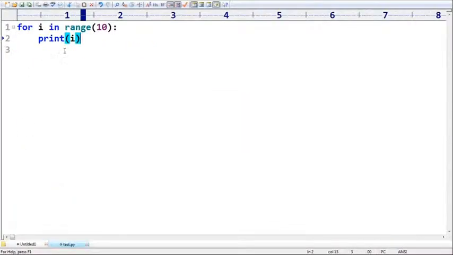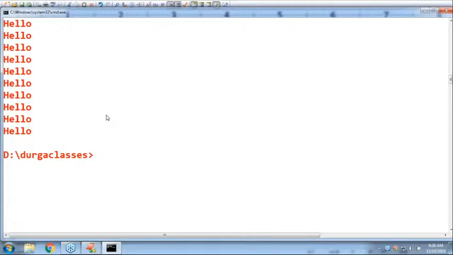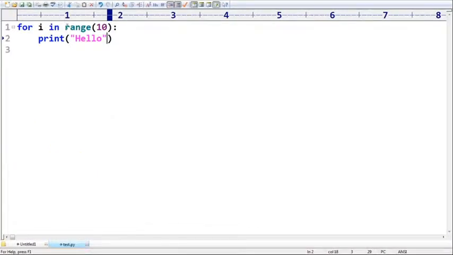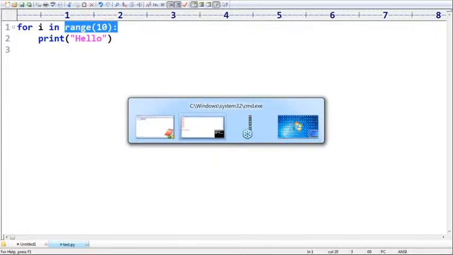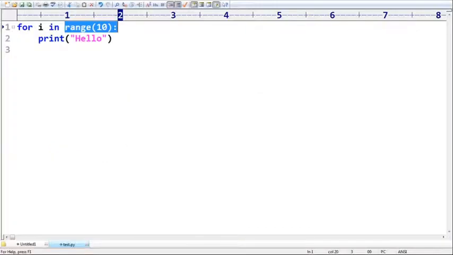But now my requirement is I don't want to print the i value, I want to print hello the same number of times. Can you please print hello? Yes, simple. We can convert this for loop into a normal for loop also by using it like this. Getting clear, right? Is everyone familiar with the syntax of the for loop?